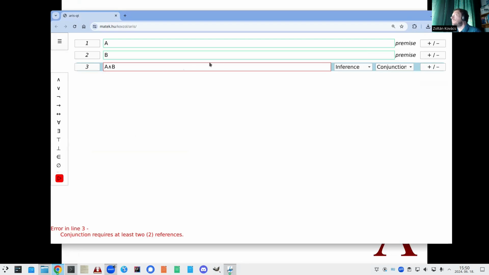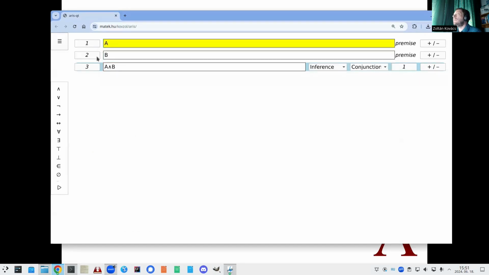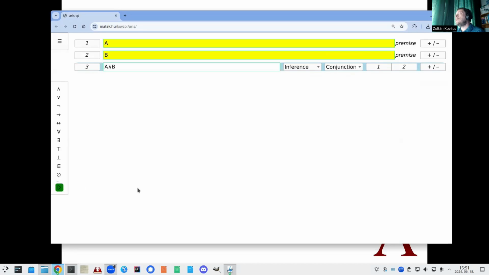So what is the first reference? This one and this one. So the cursor needs to be here, and we need to click on the reference. So now we can see that this conjunction is related to 1 and 2, or is based on these two premises. And if we click on evaluate proof, then we get this answer.